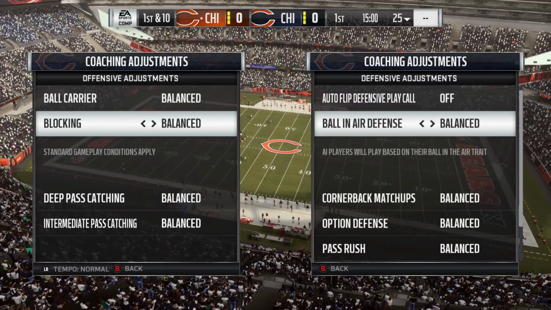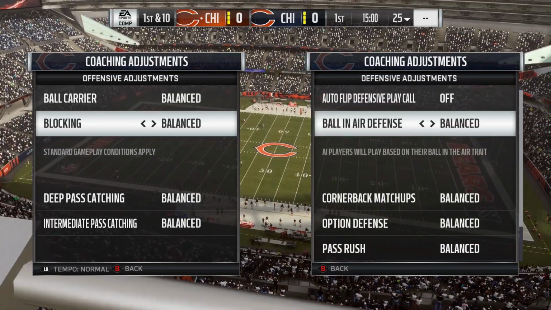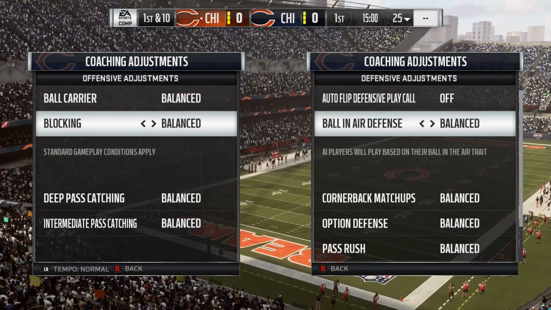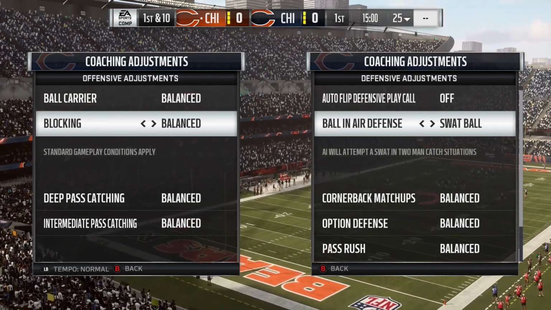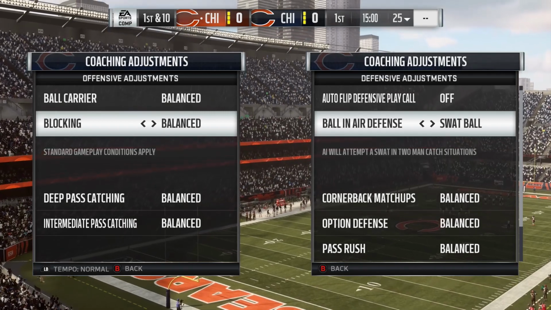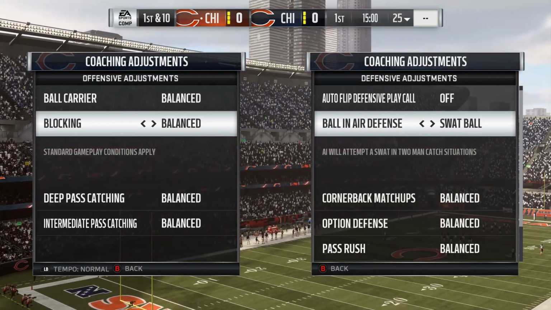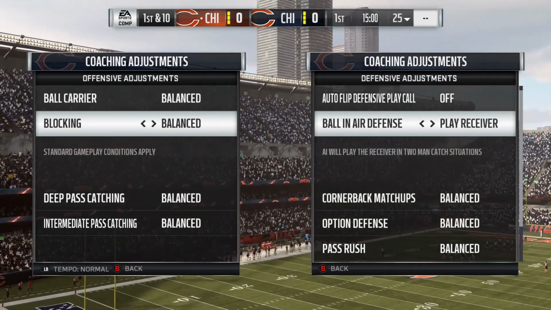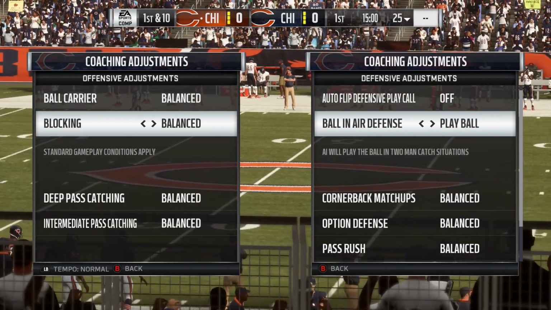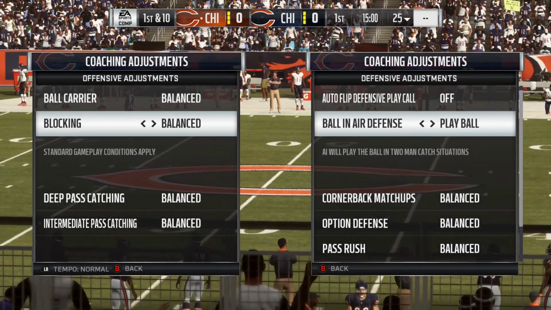Now, ball and air defense is going to be something that you can use to override your player traits. You have player traits that will basically tell them under the hood, if you do not click onto this player, he'll swat the ball if his trait is to swat the ball. Maybe his trait is to play the ball aggressively. He'll have an aggressive trait.